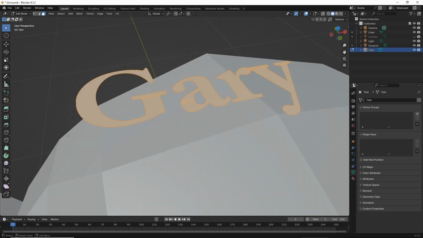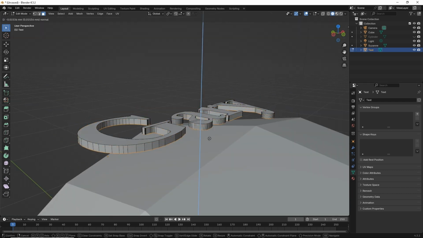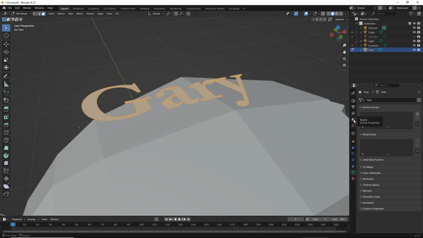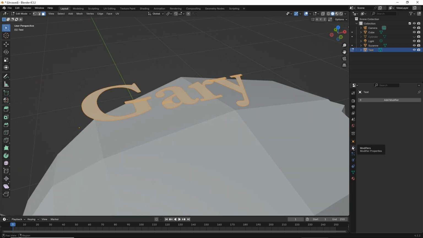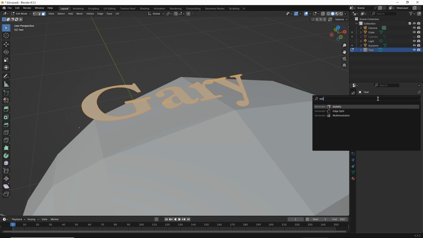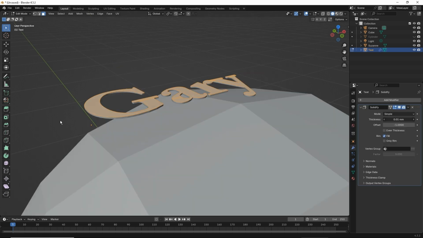So we've created the text, we've converted it to a mesh, and we've cleaned it up. Now we have to make it three-dimensional. Now you could just extrude it down. That is one way. Or you could also add a solidify modifier. Add Modifier, and then we go Solidify, and then that can also extrude it as well.